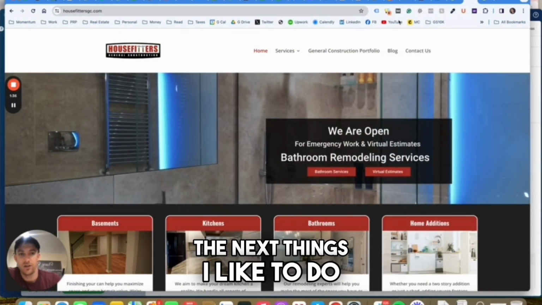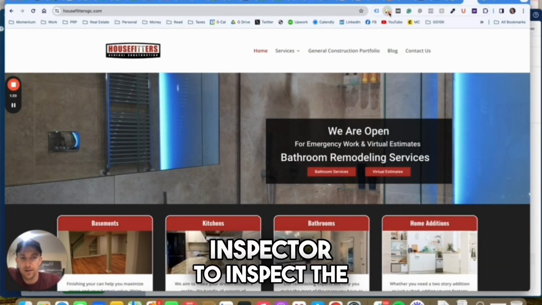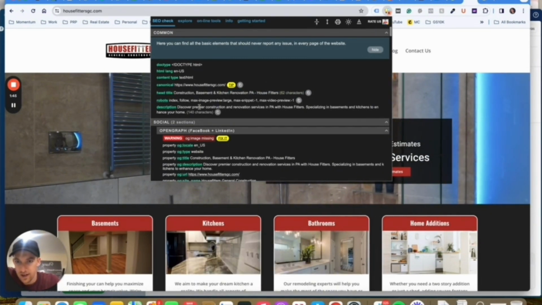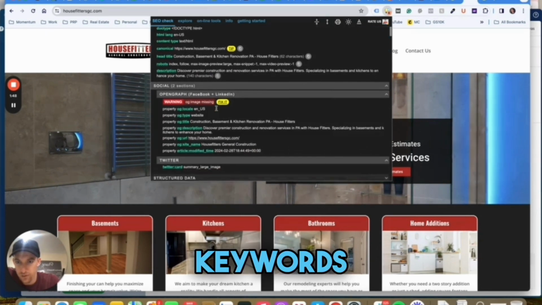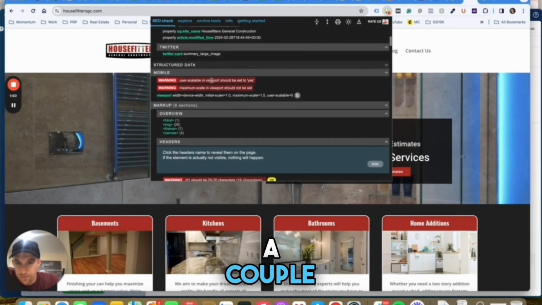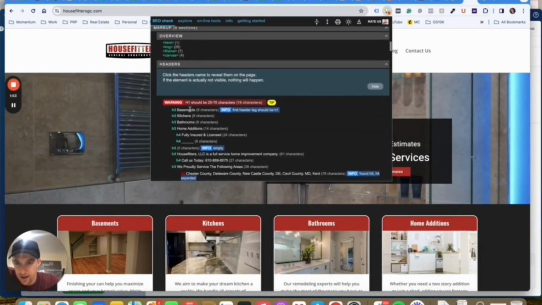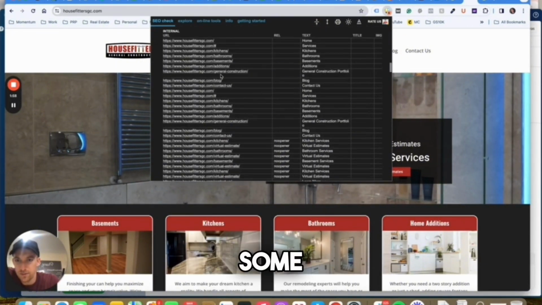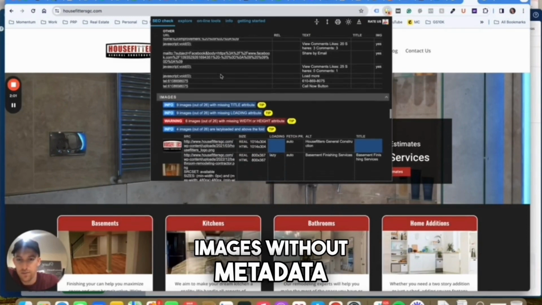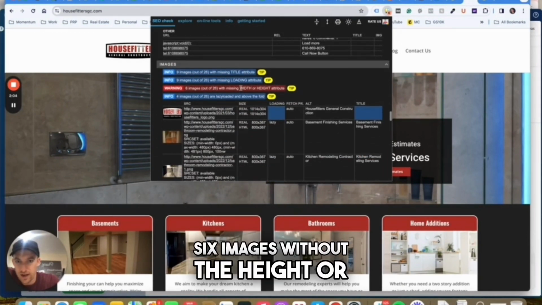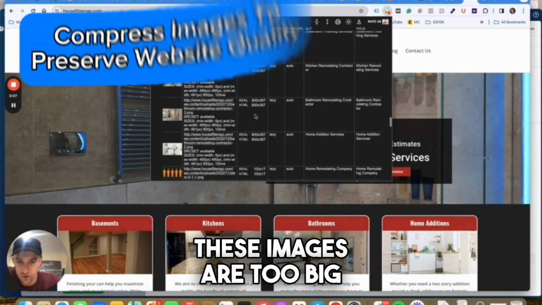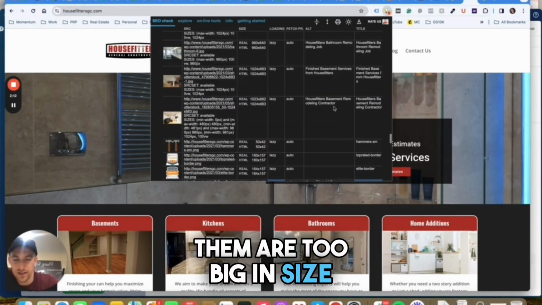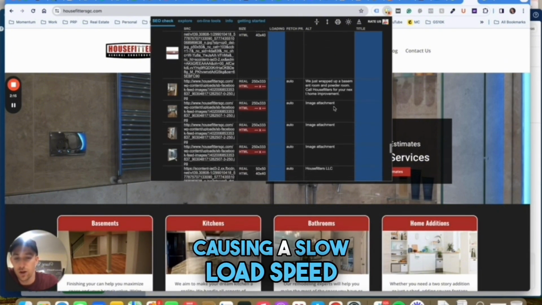One of the next things I like to do is look at the Meta SEO Inspector to inspect the on-page SEO. We've got a head title right here. We've got the descriptions, which could be improved with more keywords. There are a couple of technical SEO issues here. Header tags are incorrect, and there are some links without images and images without metadata. Six images are without the height or width attribute. Some of these images are too big. They need to be scaled down and compressed. Most of them are tagged, but some of them are too big in size, causing a slow load speed.